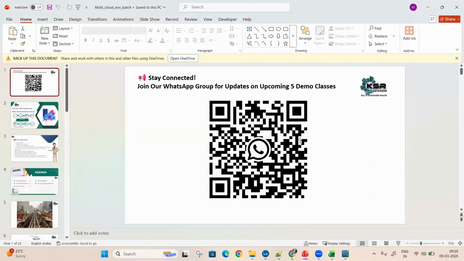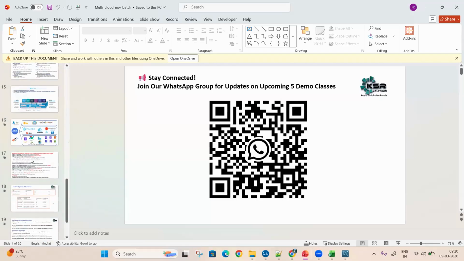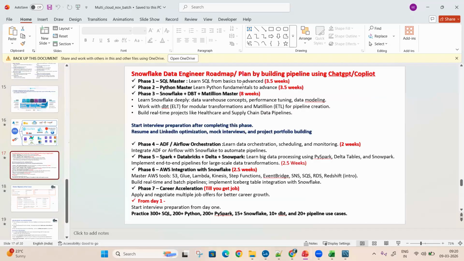If anyone new wants to join, there will be 2 more demo classes. If you have not joined our WhatsApp group, please go and join. The direct link will be shared there. If you're coming and seeing the course structure, what we'll be doing, this will be our roadmap. We got started with SQL completely from basics, how to create a table, adding a table from complete scratch. Now it will go for 3.5 weeks where we'll learn each and everything.